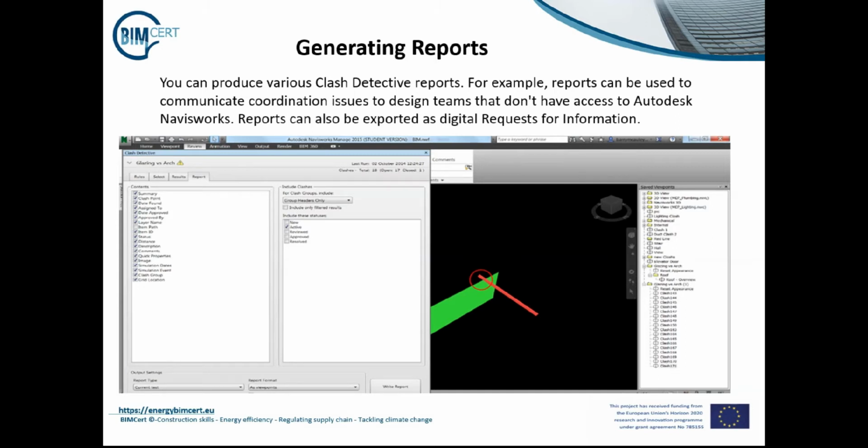The final part in regards to clash detection is understanding and generating reports. You can produce various clash detection reports. So for example, reports can be used to communicate coordination issues to design teams that don't have access to Navisworks. Reports can also be exported as digital requests for information.